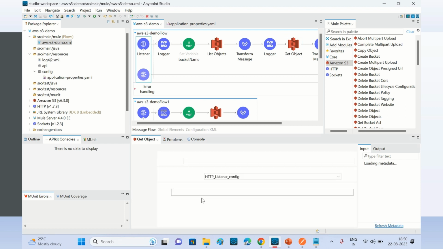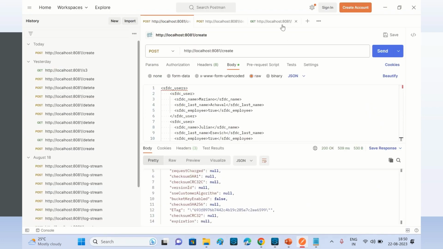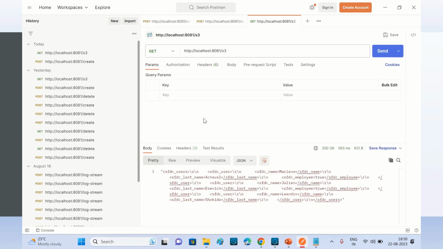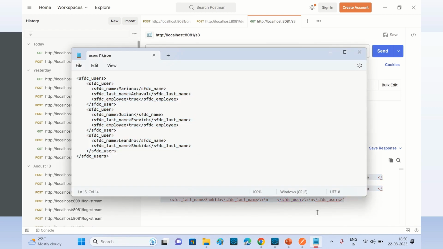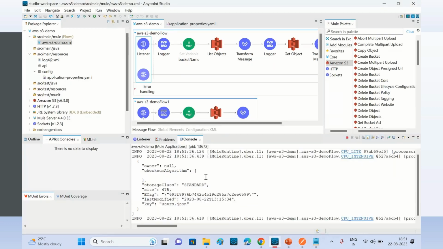So let me run this /s3. I'm going to invoke this endpoint on the local server. So we got the result. This is the content that users.json has. We just saw that here, and this is what we are getting. So let's observe the log as well.